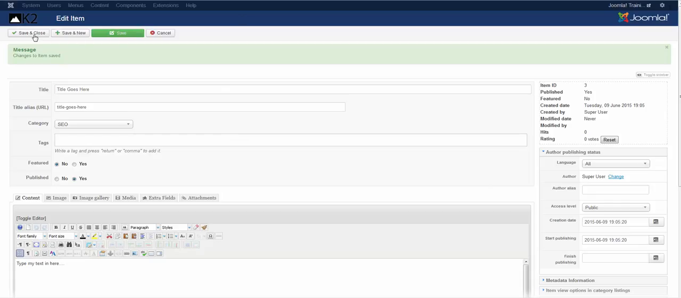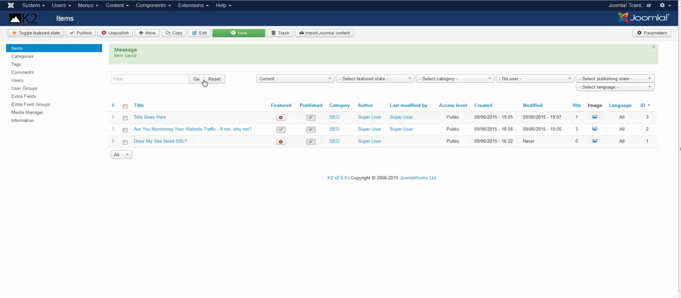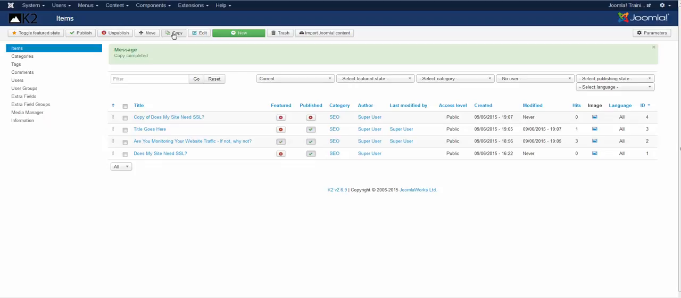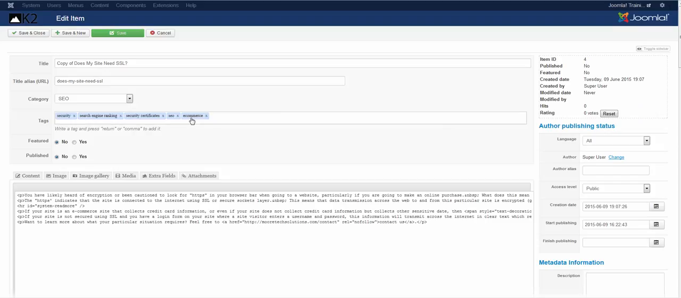But there is another way you can do this as well. I'm going to hit save and close. And then I'm going to put a tick in the box next to does my site need SSL? And I'm going to come up to the top here and I'm going to copy it. Sometimes it's just easier. If you have a format that's already been written, sometimes it's easier just to copy and then to replace items. So it'll tell you that there's a copy of it and it's going to be unpublished. So you need to go in, make your changes, and then publish it.